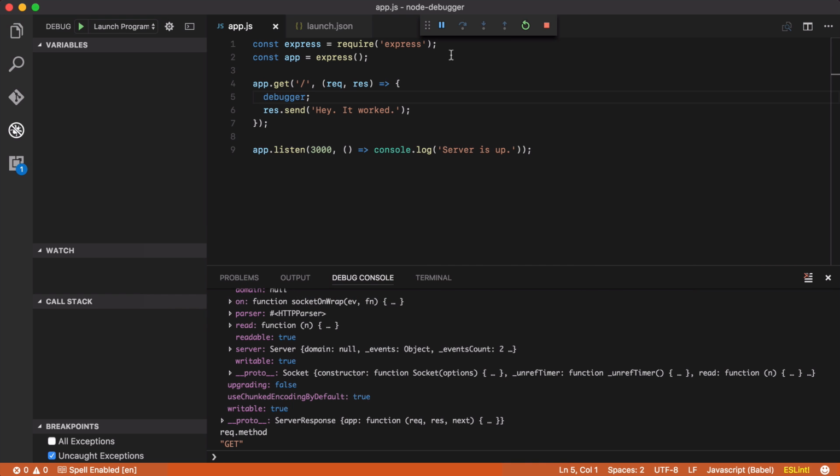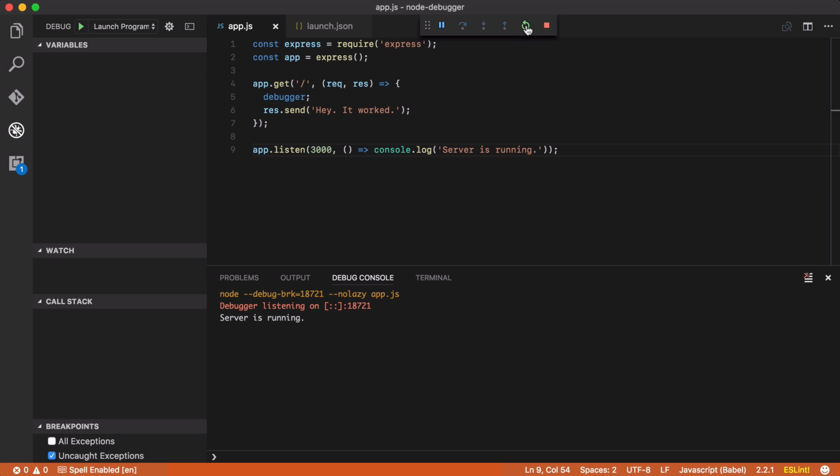Now inside of VSC, you have a lot of great things you can do. You can quickly restart the program if you want. For example, I can change server is up to server is running. I can save the file, click that little refresh button, and this is automatically going to restart the application in debug mode. Another great feature if you find yourself making small tweaks as you work your way out of a bug.